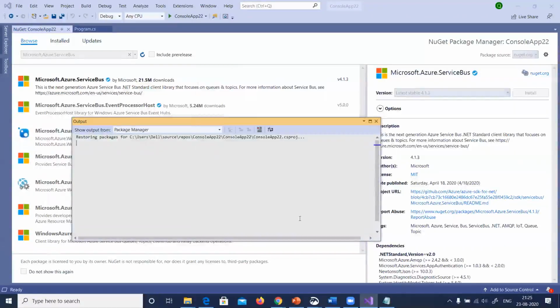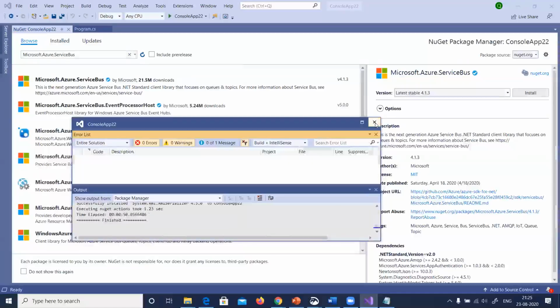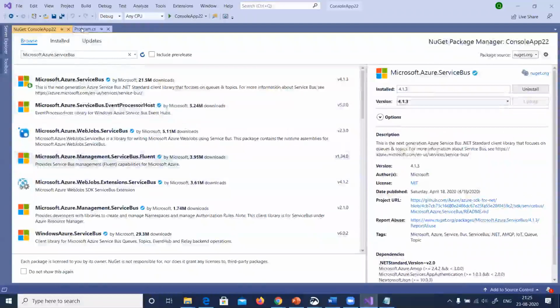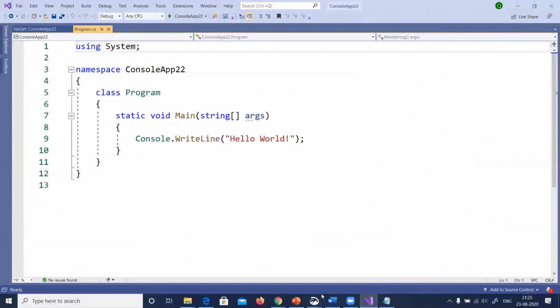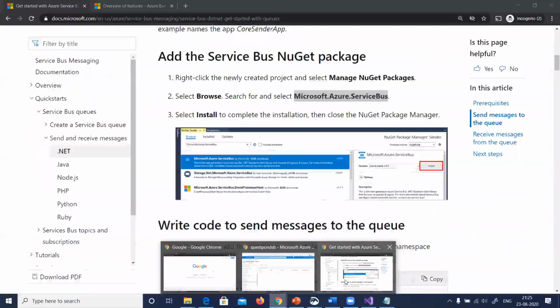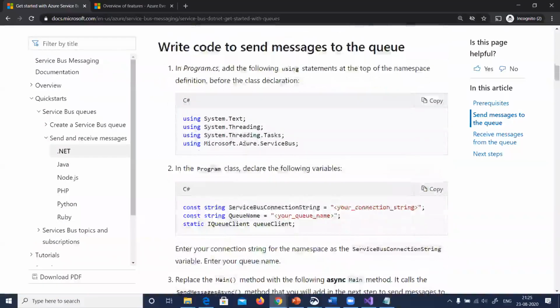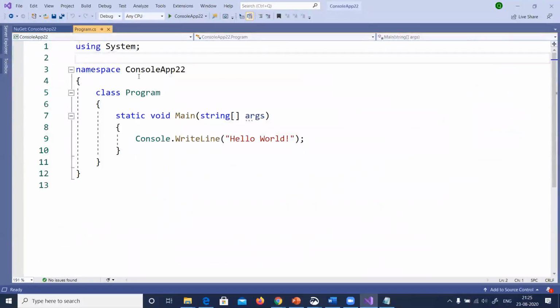I accept. Yes, let's go ahead. And it took some time for that NuGet package. So here it is. Okay, so now we are in. Let's now start. So the first thing is, it says go and import this Microsoft Azure Service Bus. Why not? Let me import it at the top.